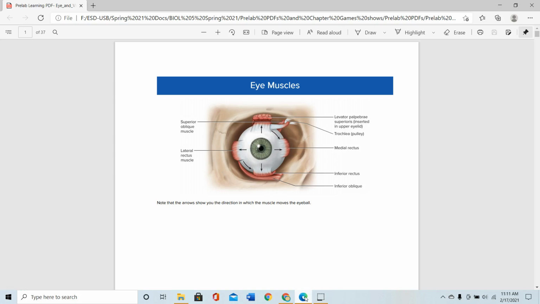Hi there, everyone. I am going to talk about the pre-lab learning on the eye and vision. So here today, I will talk about the structure of the eye and some of the vision tests which you will be performing in your McGraw-Hill Connect. So this is the diagram of the eye.